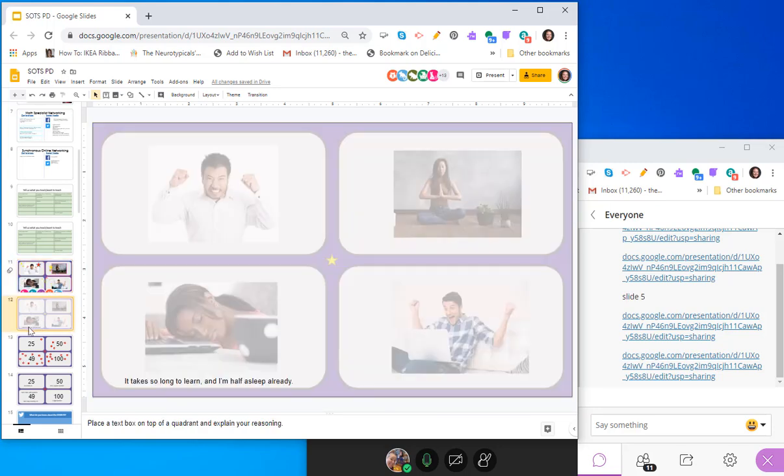And on slide 12, this is where I want to hear more. I want them to elaborate. So please take a text box, insert it on top of the image that you select, and justify your reasoning. Why did you select that image?